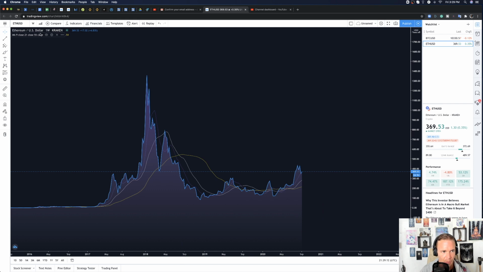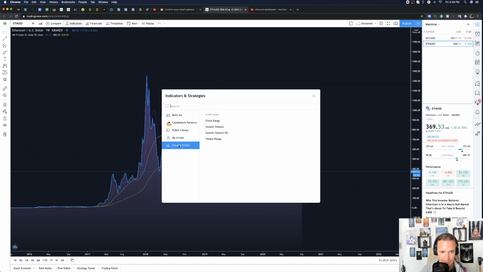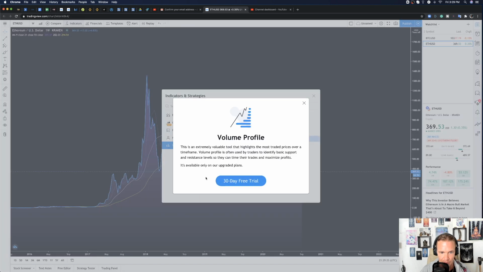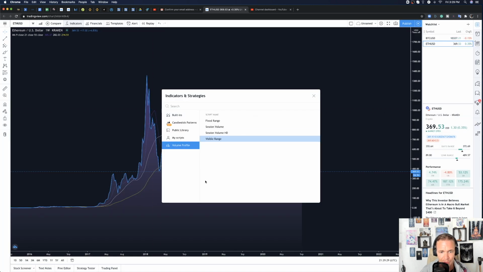Now, one of the things that we also do, guys, is we have an indicator on the right-hand side of our chart called a volume profile. That is only part of Pro. You would find it under indicators, but it's not here. It would be volume profile and then visible range. See, only for Pro. So you have to upgrade to use that. It is a very helpful indicator, but when you're learning, you don't need it.